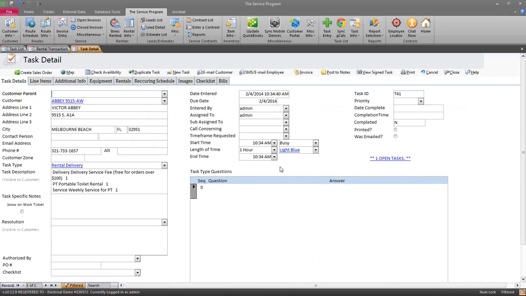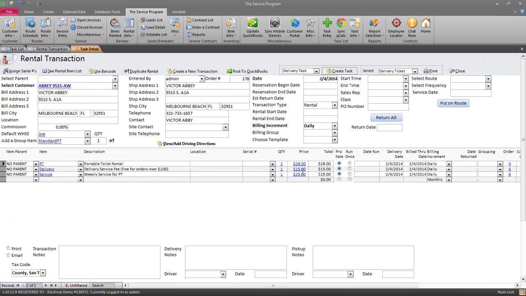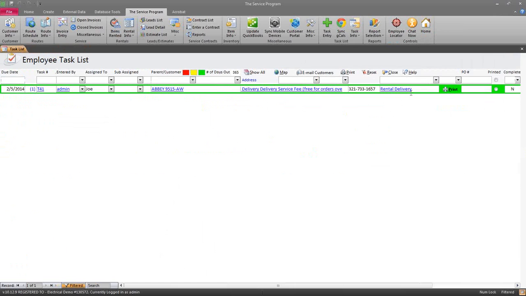And it takes me right into a task, or basically a work order, instead of adding it to the route. So here again, I could assign it to a driver or a technician to do. I could put in a date that this task is due, like a delivery date. It automatically puts in the task type of rental delivery and puts in the notes from that transaction, the portable toilet. And when I hit close here, I now have a task on my task list to manage the delivery.